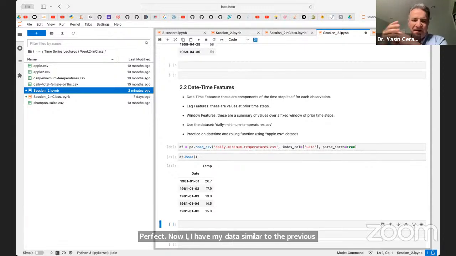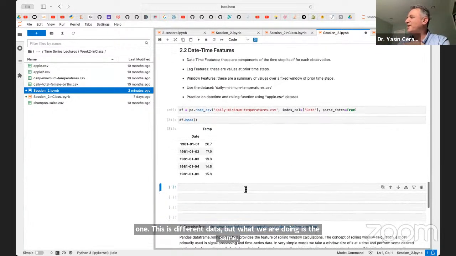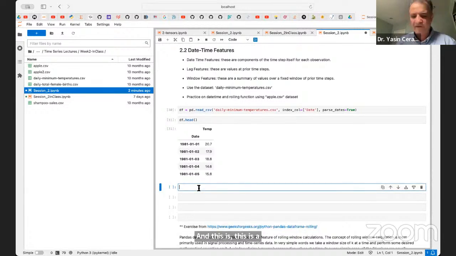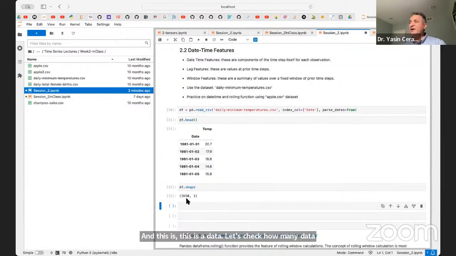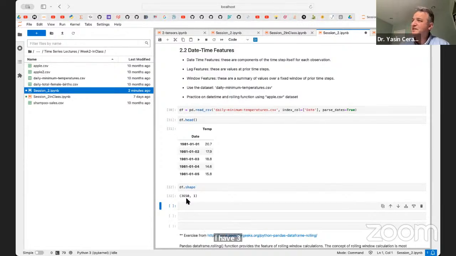It's different data, but what we are doing is the same. Let's check how many data points I have. I have 3,650 data points. Basically, this is a 10-year long data set, and it's a daily data set starting from 1981. So what is the last?